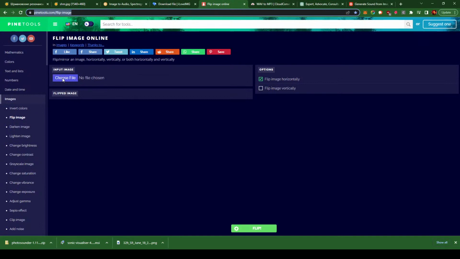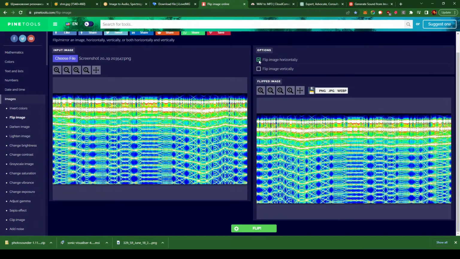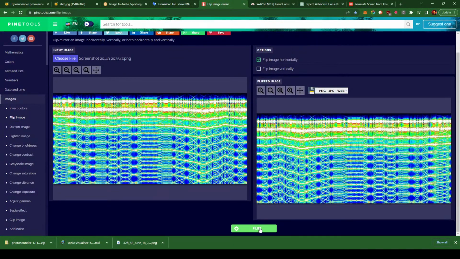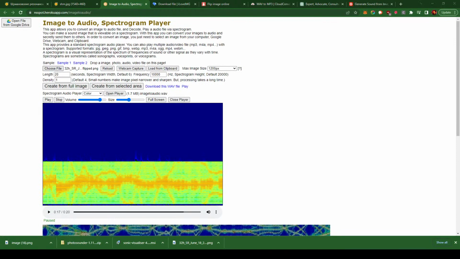Okay, and then flip it. Oh, no. Like that. Flip it again. Yep. Wait, no. No, it's wrong. Now just flip it horizontally again. No. No, wait. It's not flipping it. Just vertically, please. Okay. Okay, let's load the latest.